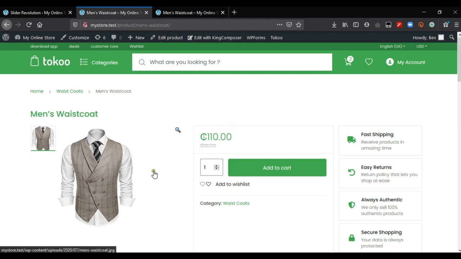So follow the same procedure and customize your site beautifully just as you want it.